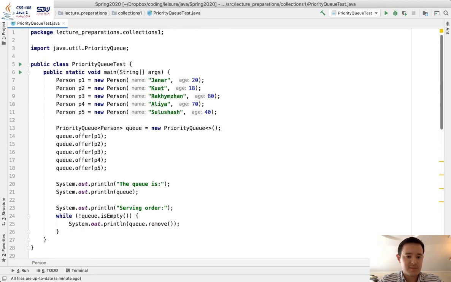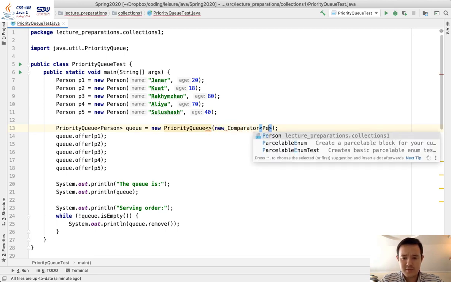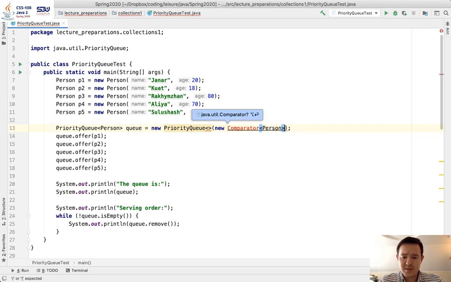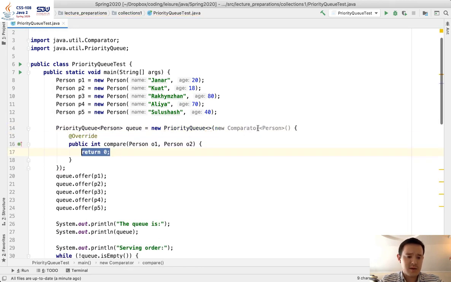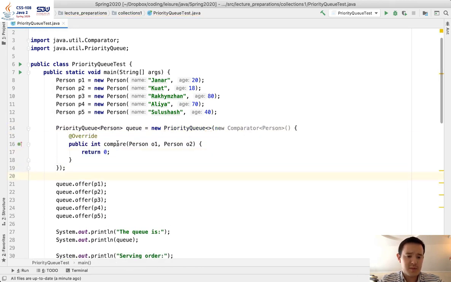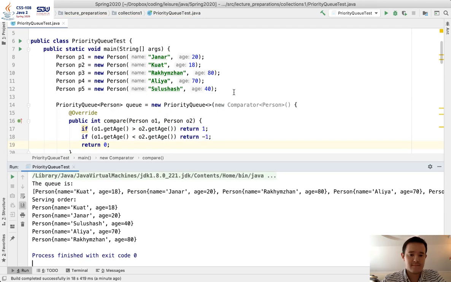So now let's create this queue by using the comparator interface. We're going to say new Comparator<Person>. It's going to be an anonymous class. Let's try to do it. So we need to now implement the compare method in this anonymous class. How do we compare two people? We need to compare them by their ages.